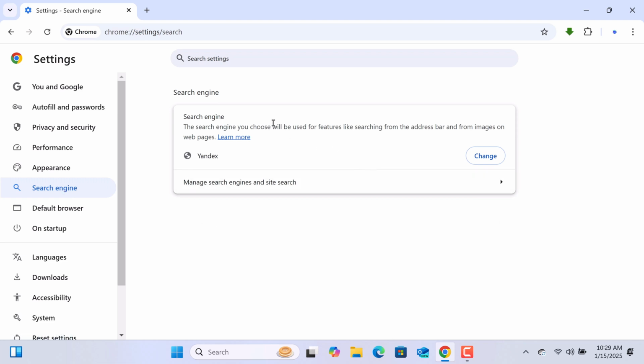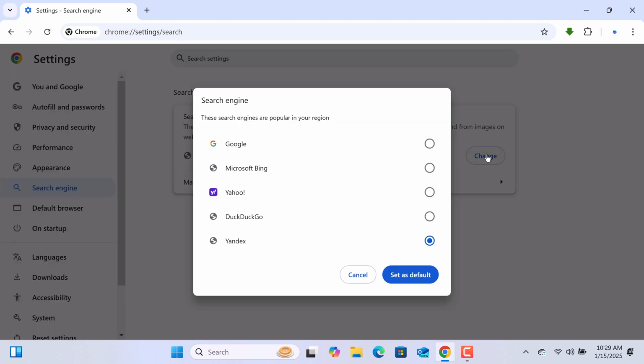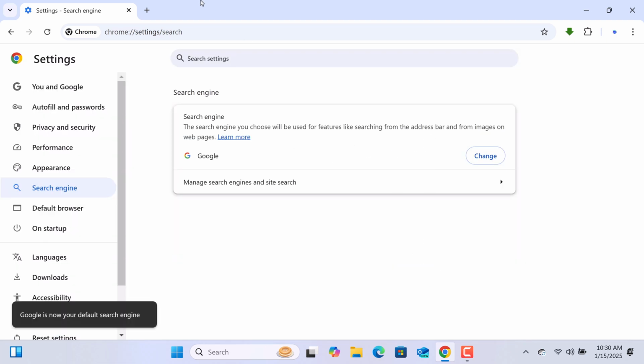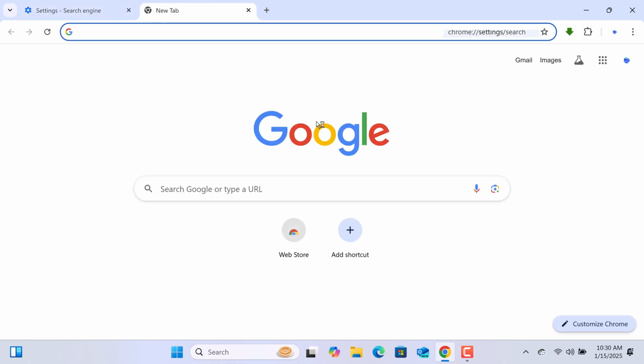Now you'll see an option labeled Search Engine used in the address bar. The search bar might be missing because of the search engine currently selected. To fix this, simply change the selected search engine to a different one. Personally, I prefer using Google, so I'll select it from the list. That's it. Now when I open a new tab in Chrome, you can see the search bar is back. It's really that simple to resolve the issue.